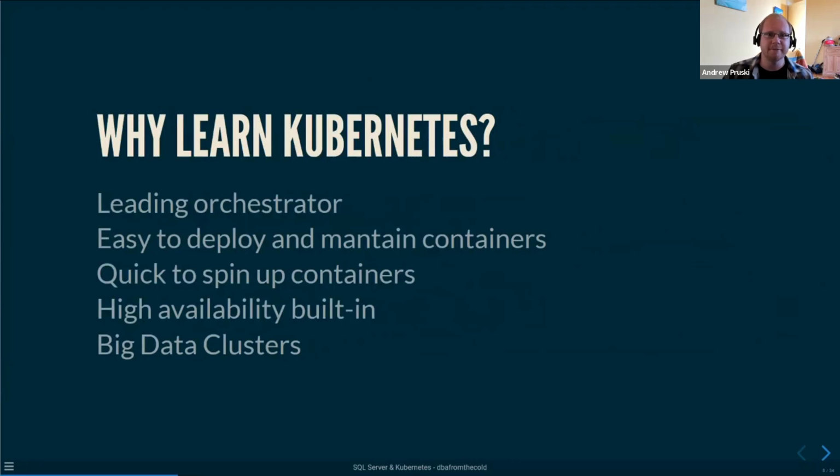So why learn Kubernetes? It is the leading orchestrator out there. There are other options. There are things like Docker Swarm, Mesosphere IO. I can't remember the name of it off the top of my head now. But there are other options. But Kubernetes is definitely the leading orchestrator in the market.